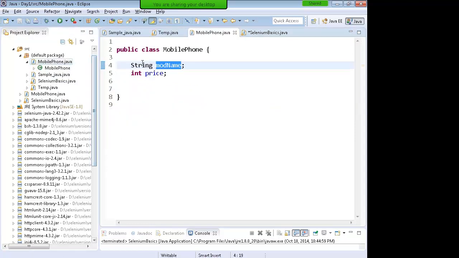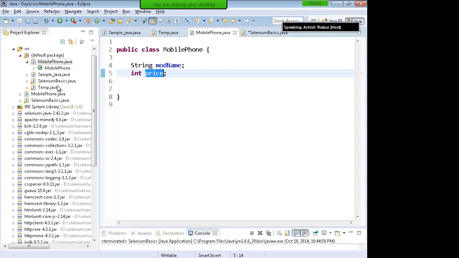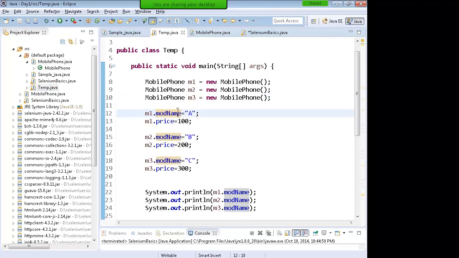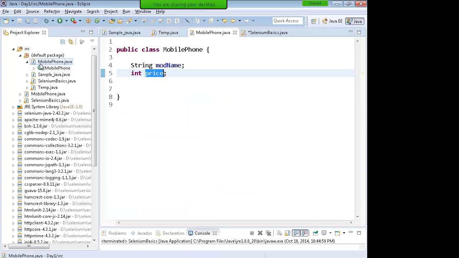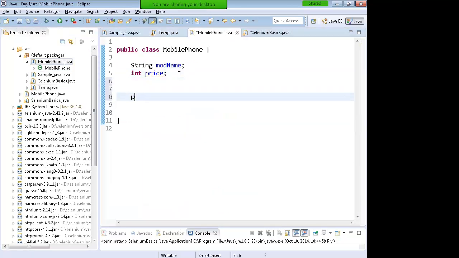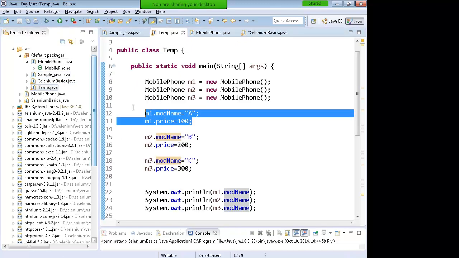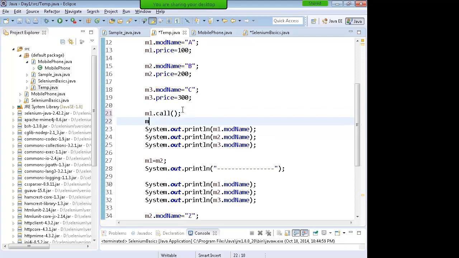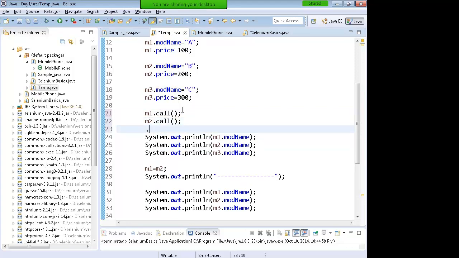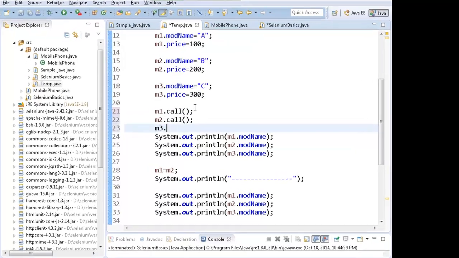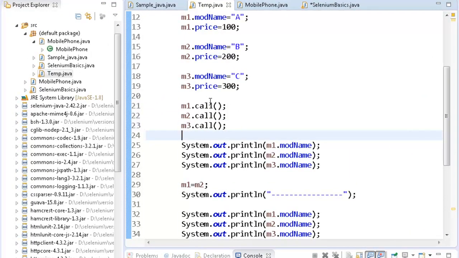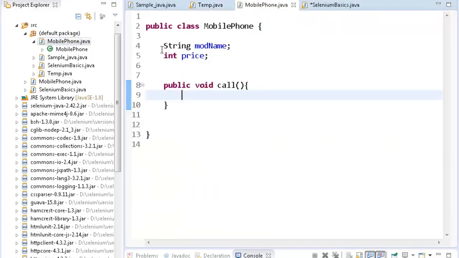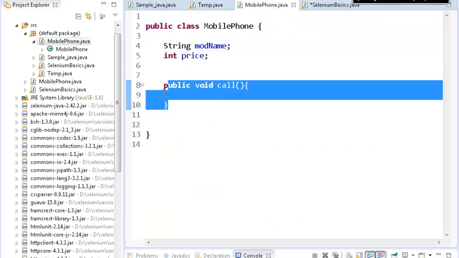Like I had mobile phone, I had these two variables. I could access them by writing the object name dot. If this mobile phone class would have had a function like public void call, then every object over here, m1, m2, m3 and all, could have accessed that call function as well. Alright, fine. So every object would be able to access these properties.